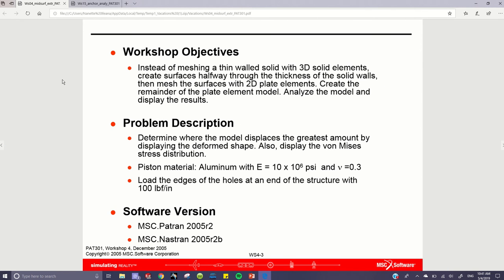So our objective is to create a surface halfway through the thickness of the solid walls, and then mesh the surface with a 2D plate element. Create the remaining plate element model, analyze the model, and display the results. The problem would be to determine the model displacement by displaying the different shapes. Then the material will be selected. It would be aluminum, and then we would load the edges of the holes.